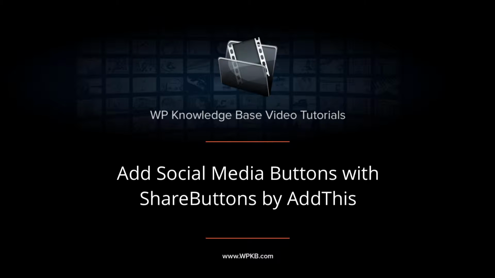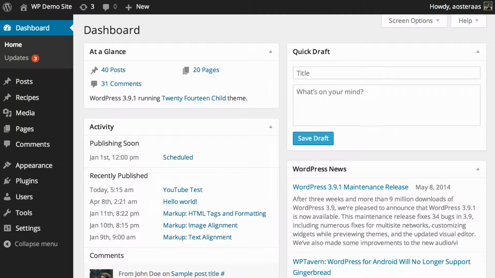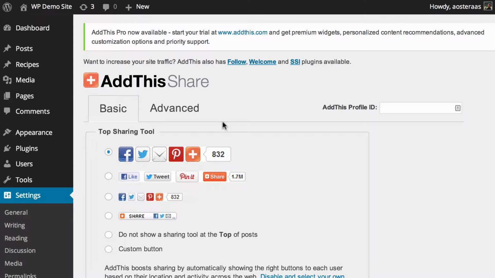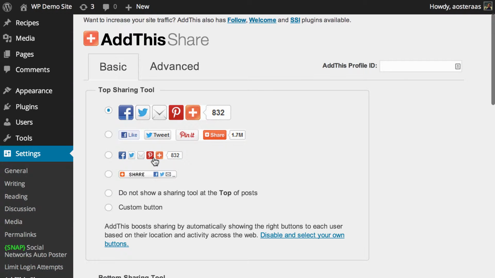In this video, we'll show you how to easily add share buttons to your website with ShareButtons by AddThis. You'll need to download and install the plugin and then activate it. And once you've activated the plugin, you then need to go into Settings and add this share. Then you just need to choose what buttons you want.